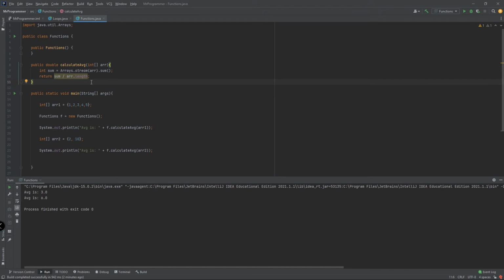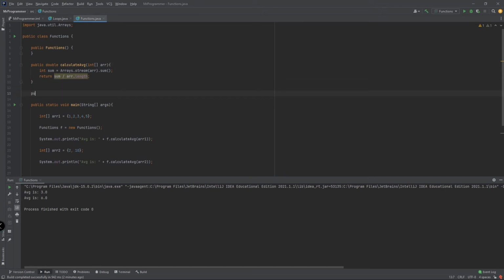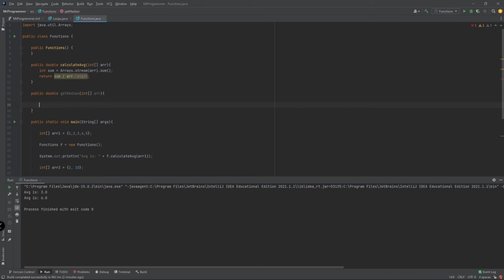All right, so let's create another method. We are going to calculate the median. This will return us a double. The median of a list, so get median of a list, or in our case, an array. So the first step we want to do is sort the list, or sort the array.